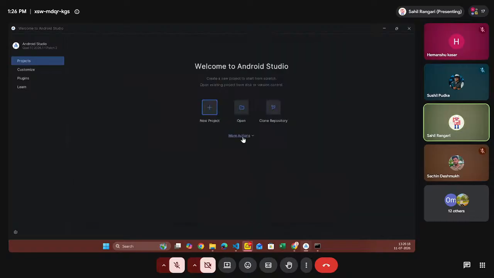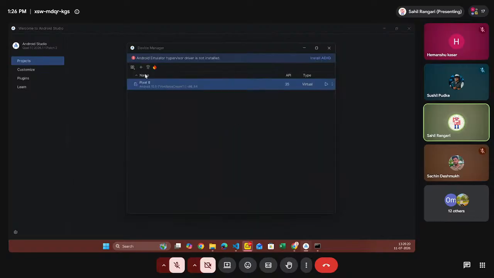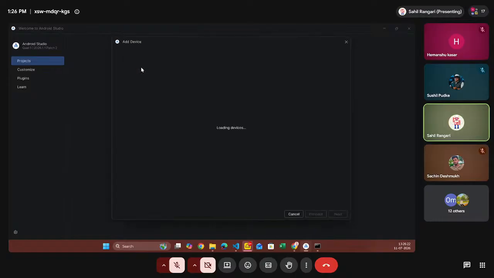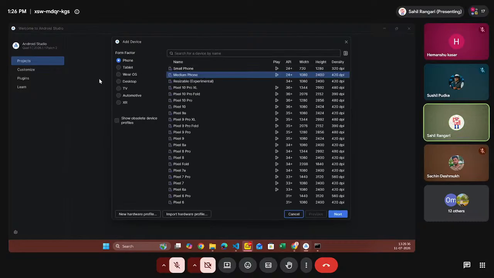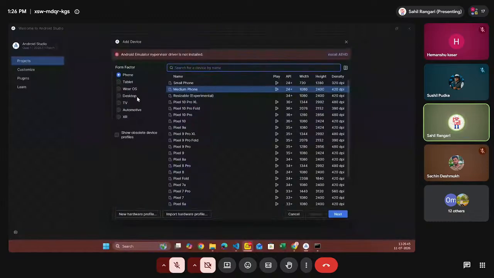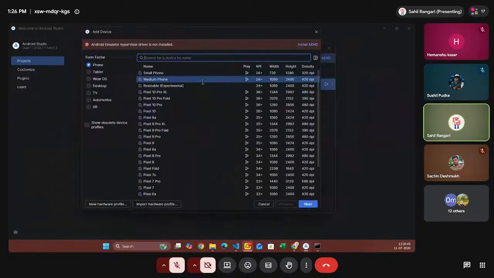Now for the virtual device, I will just click on the plus icon, and here I have the interface where I will add the device for the emulator of Android Studio, right? So this is the interface where we have all the form factors like phone, tablet, Wear OS, desktop, TV, automotive, and XR, and all these devices are available and we can use them.